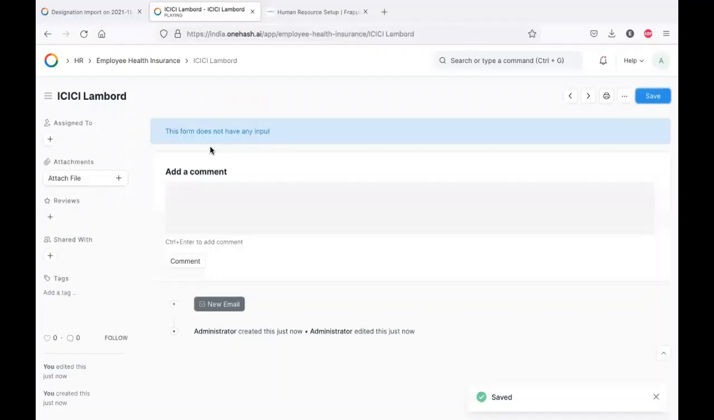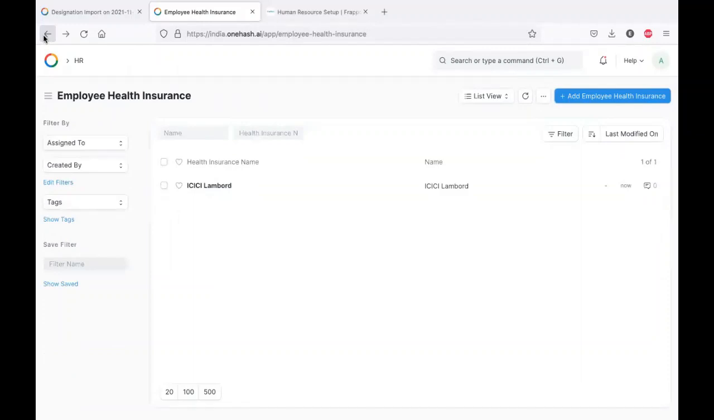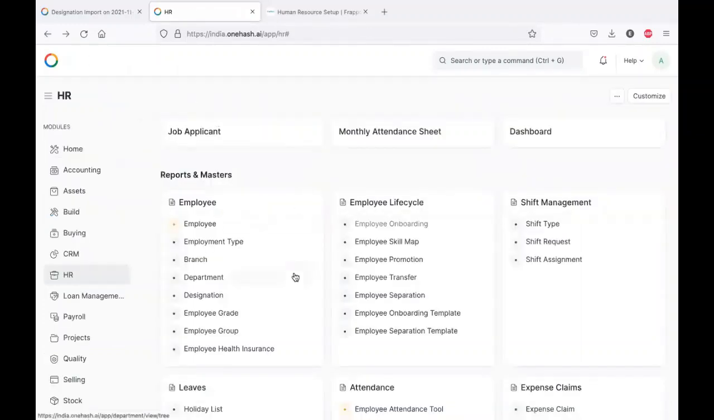You can set the insurance provider or the policy name plan according to your easy remembrance, and accordingly these details can be fetched in employee master data. Once this part is set, we are good to go and create employee records.